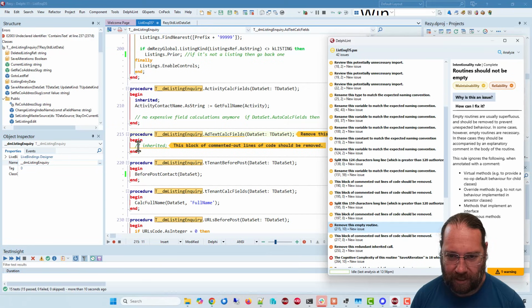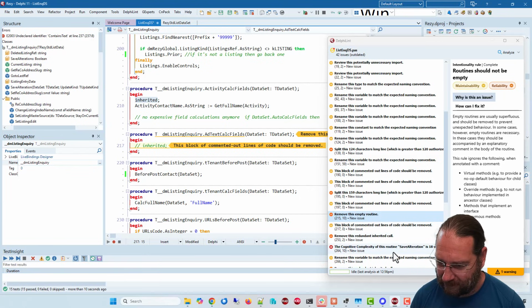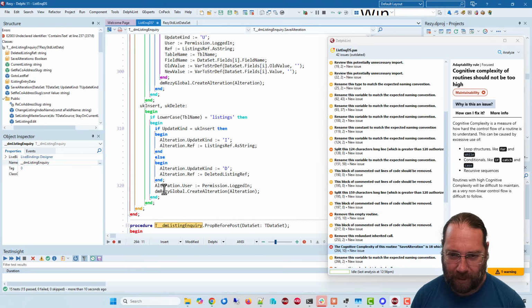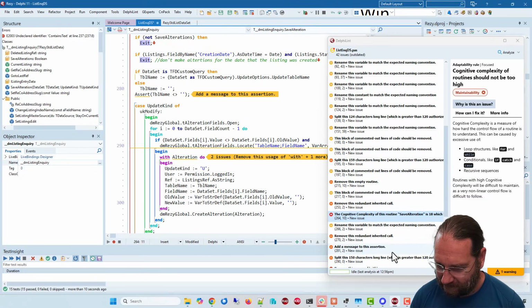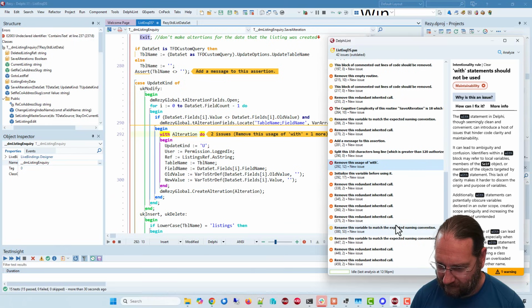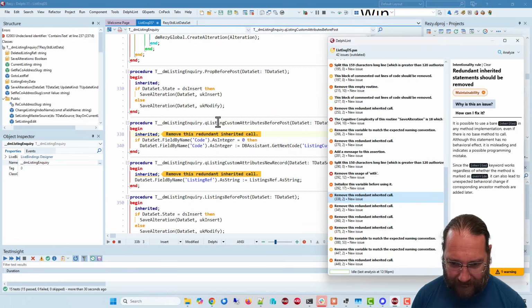Remove this empty routine. No, that's stopping the inherited version of that from being called. Yeah, save alteration, too complicated. Yep, I would agree with that. So they need to get a little bit careful with these redundant inherited calls.